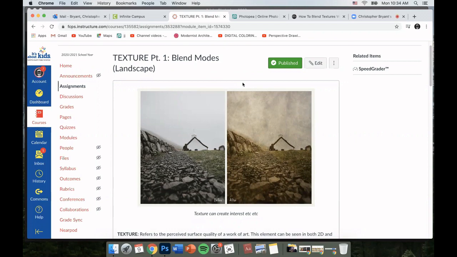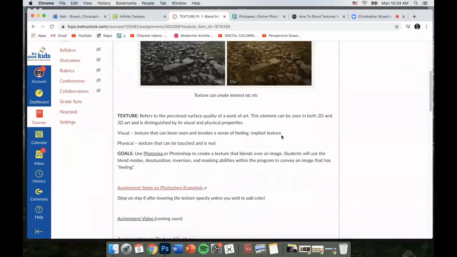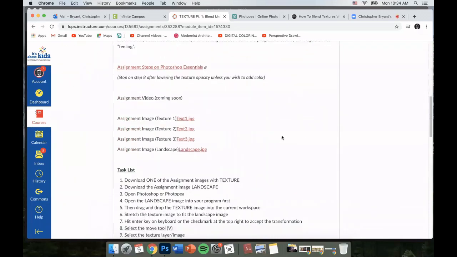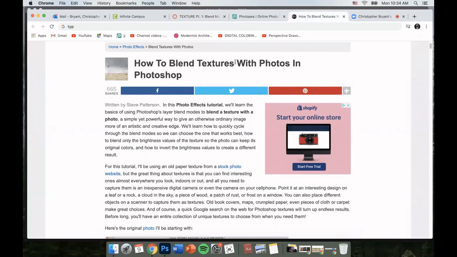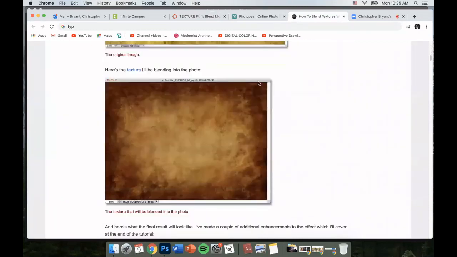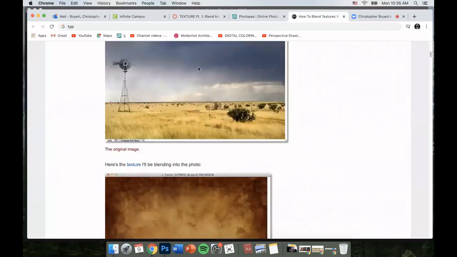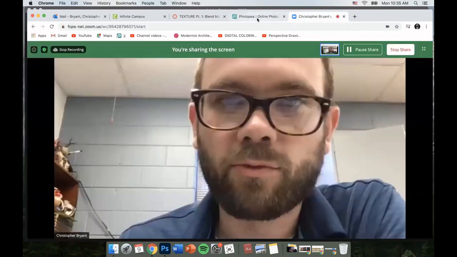All right, in this video, we are going to look at completing the texture part 1 blend modes. And these are going to deal with landscapes. So on our class course module, we've got all the details on here. Essentially, if you wanted to follow along in step-by-steps, we are looking very close at how to blend textures in Photoshop from the Photoshop Essentials website. They blend these two images essentially to create this image. However, we are going to make something a little bit more interesting than that.